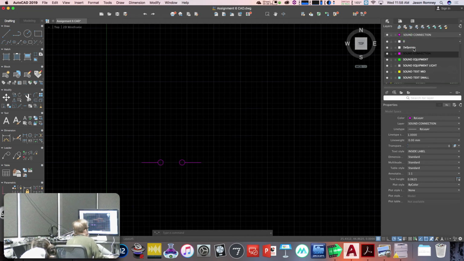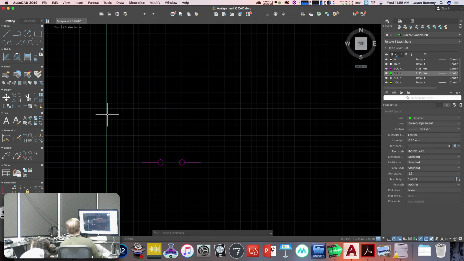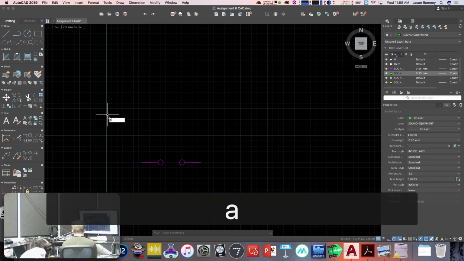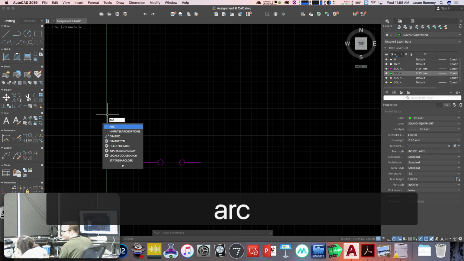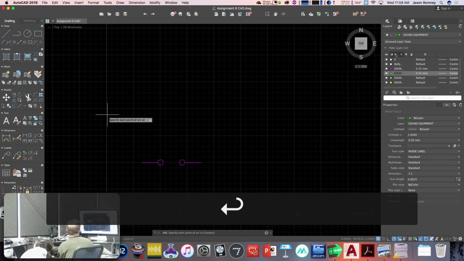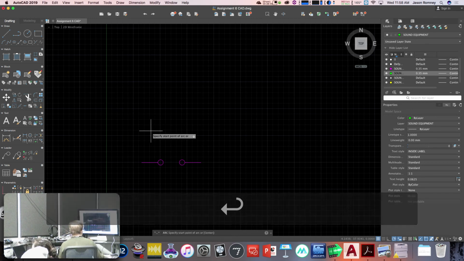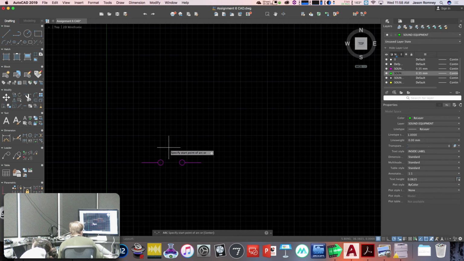Well, when I did that, I went over here to the green layer, my sound equipment layer, and there is an actual drawing tool called arc. So if you type ARC, you get arc. And it asks you, specify the start point of the arc. And I'm just going to say the center point of this circle. Second point of the arc would be the center point of the other circle. And then which direction do you want this to go?